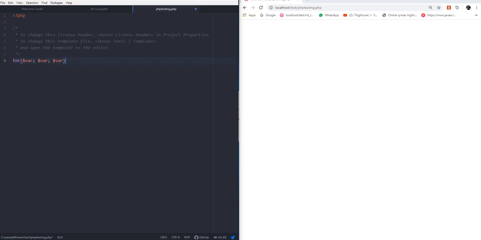So now we go to the next slide. We assign the integer value 1 to the first variable. So now we are telling the system that we are going to start the loop from the integer value 1.